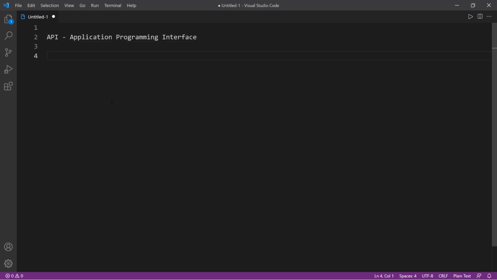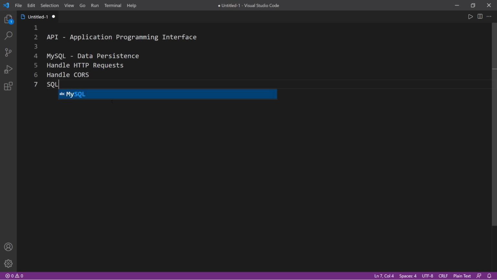So some of the stuff we're going to need is we're going to be working with MySQL because we're going to be persisting our data. So this is going to be for data persistence. And we're going to also need to handle requests. So handle HTTP requests. And we need to handle CORS. So that's cross-origin resource sharing. And I'm going to talk a little bit more about that a little bit later. And we need to deal with something called SQL queries because we're going to need to write queries so that we can manipulate our data in the database.